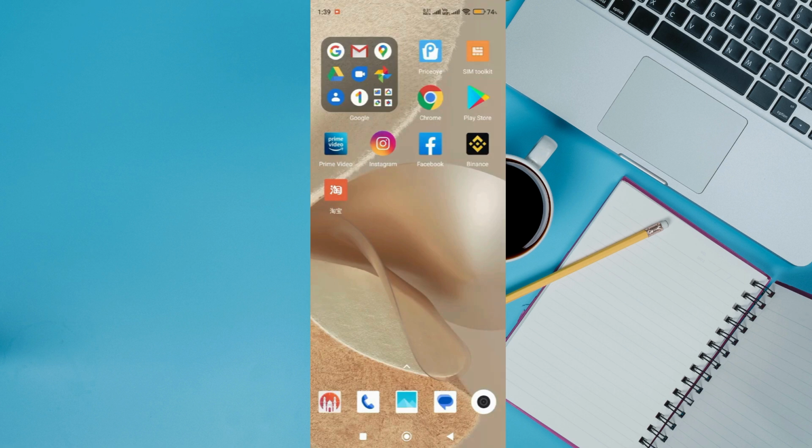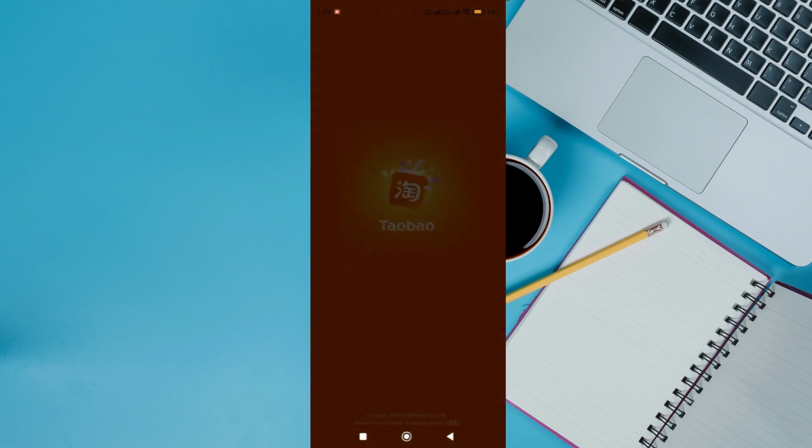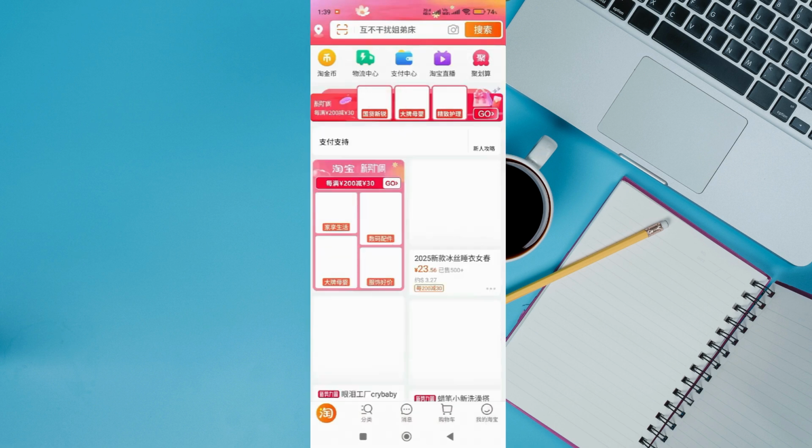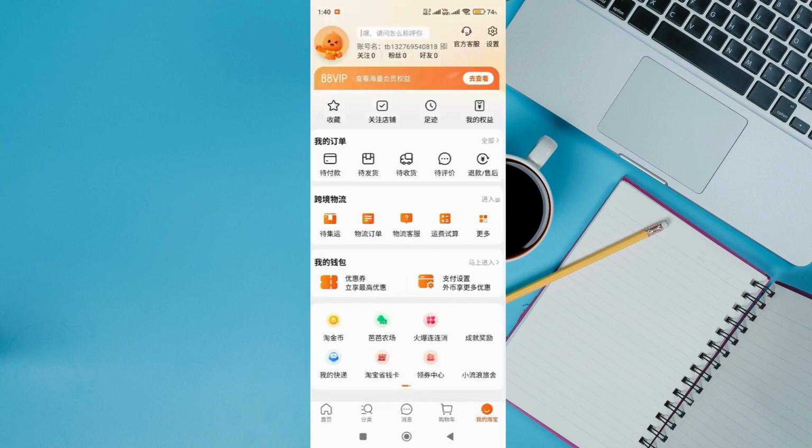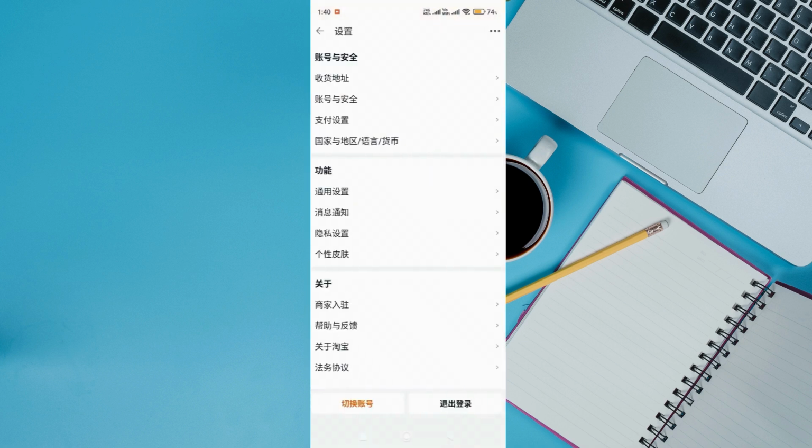So, the first thing that you want to do is launch the Taobao app and make sure you are logged into your account. After that, navigate through the option at the bottom right of the screen. Over here, tap on the settings icon at the top right corner. Then click on the next option that appears.